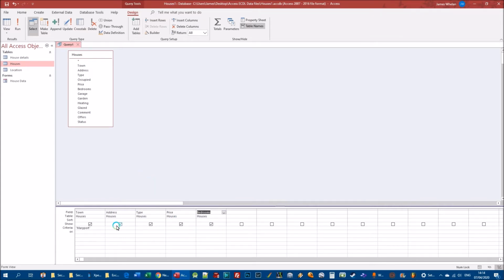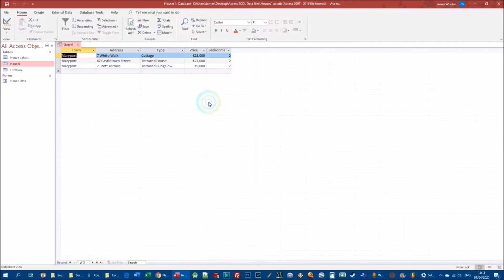Let's look for only 2-bedroomed houses in Maryport. If I left click on the criteria row in the bedrooms column and type in the number 2, and now if I click run, I should get only 3, because one of the 4 I think had 3 or 4 bedrooms.